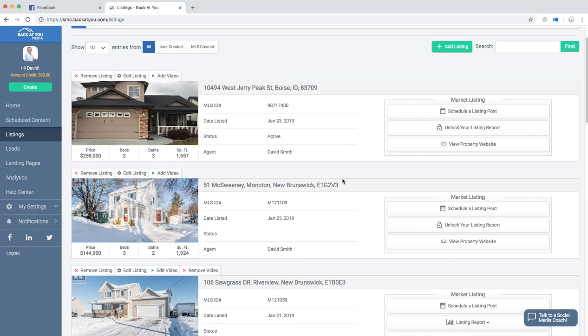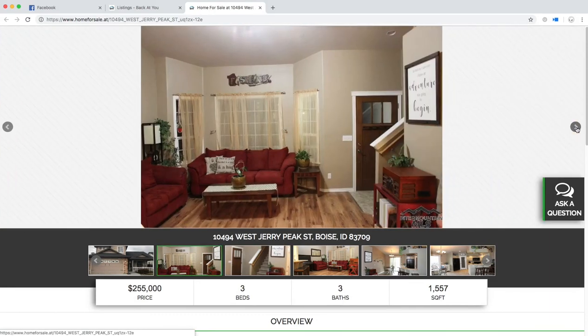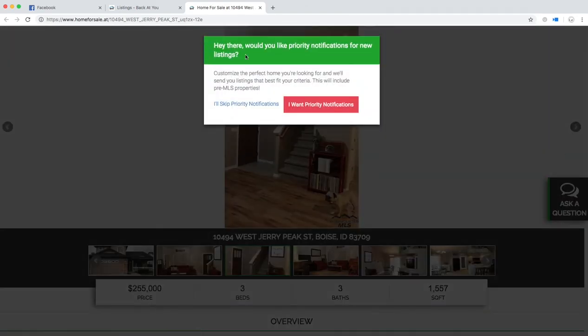But before I walk through that process, I just want to show you that each listing comes with what's called a property website. So I'm going to click on this link here, View Property Website. What we've created for you here is a nice looking website that has a slideshow of images from the listing. And also we have this screen that appears here that says, hey there, would you like priority notifications for new listings? This is a way to help you generate buyers, or any potential buyers in your area that are interested in this property.